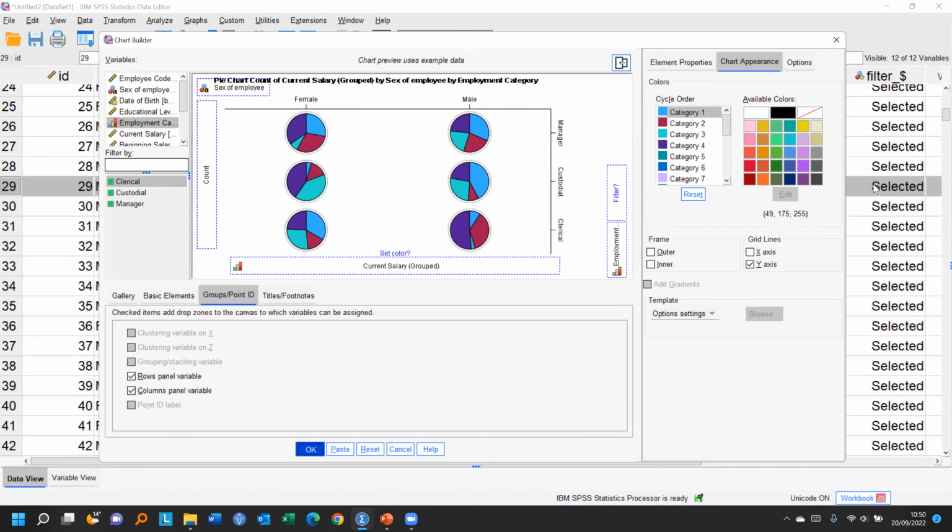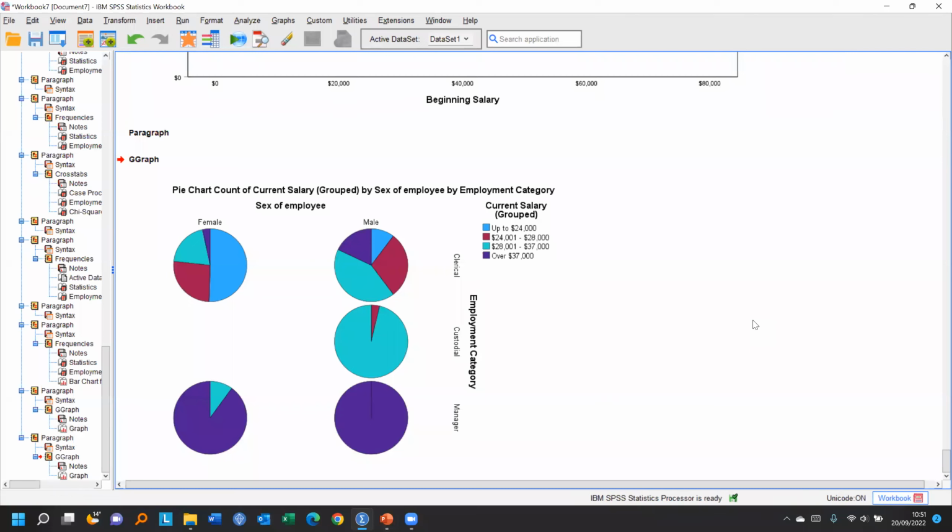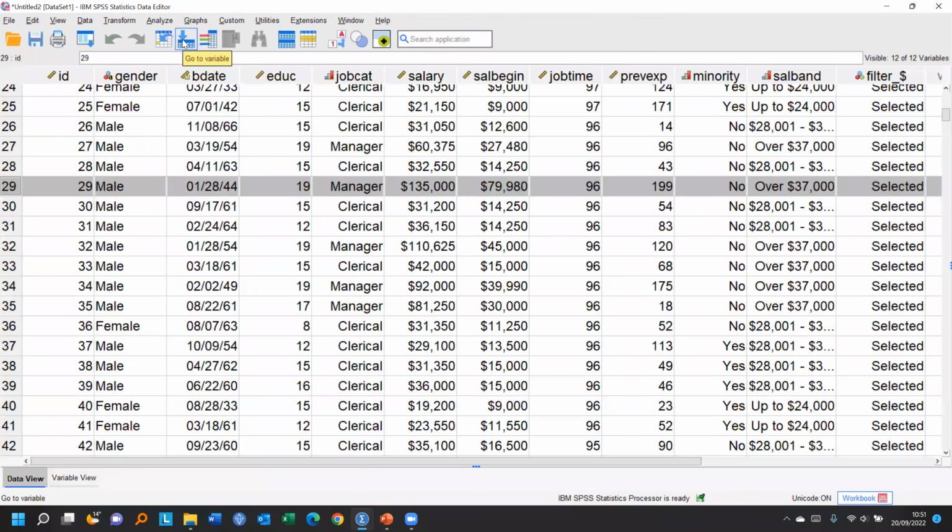Click OK. You can see it's actually creating a chart for every combination of female or male versus clerical, custodial, manager, showing where the salaries are. There's one that's missing here, of course, because there are no female custodial workers at that point. So it's interesting to know about that and to play around and to explore the charts. Probably the smartest thing you can do.